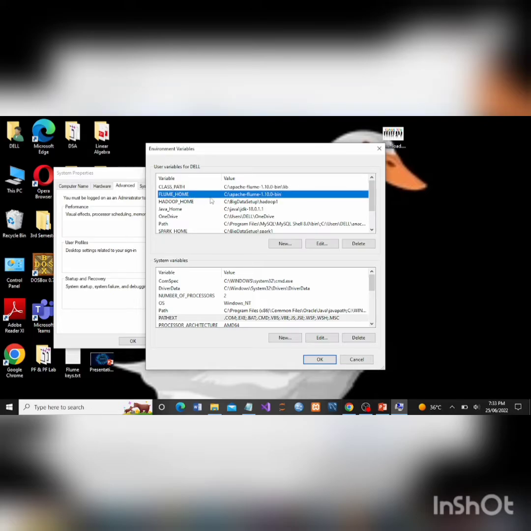In FLUME_HOME, we just have to paste the path C, Apache Flume and its version, and then in classpath we have to paste the path of the lib folder. This is the same path that we just configured in the configuration file of Apache Flume.